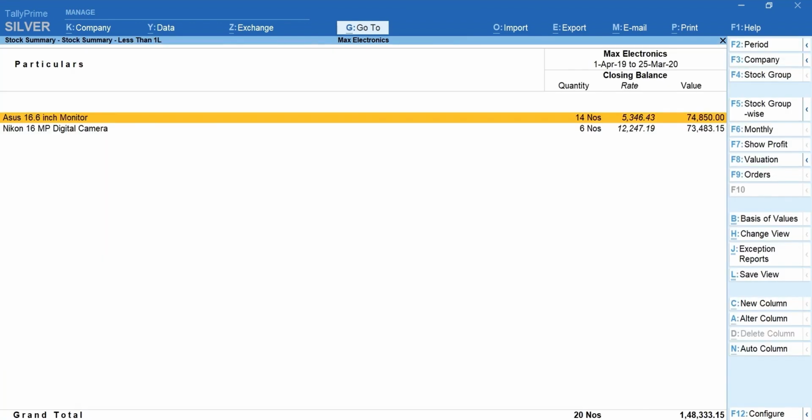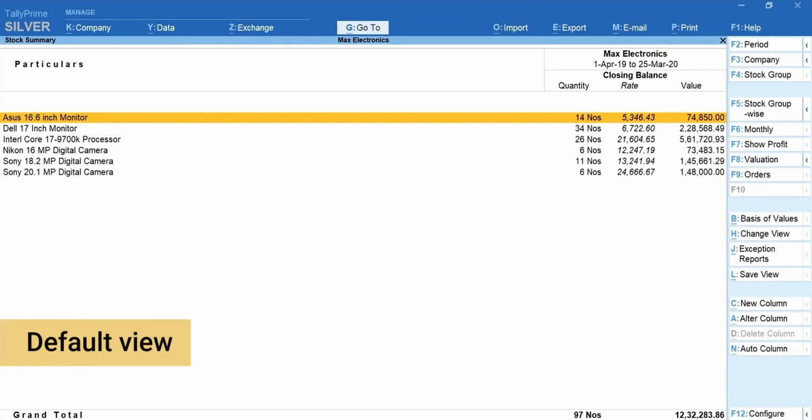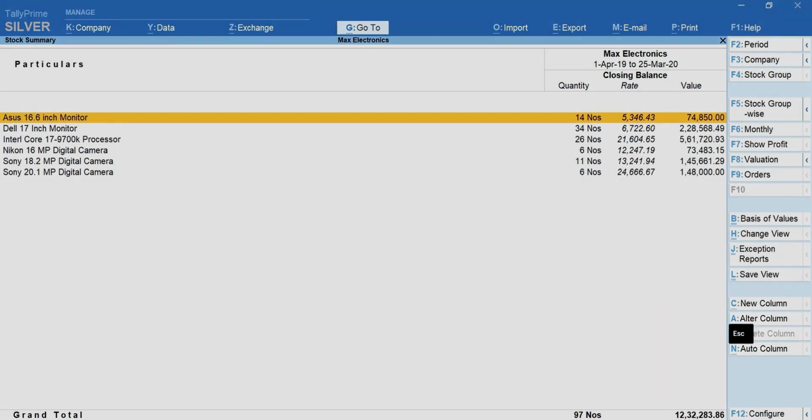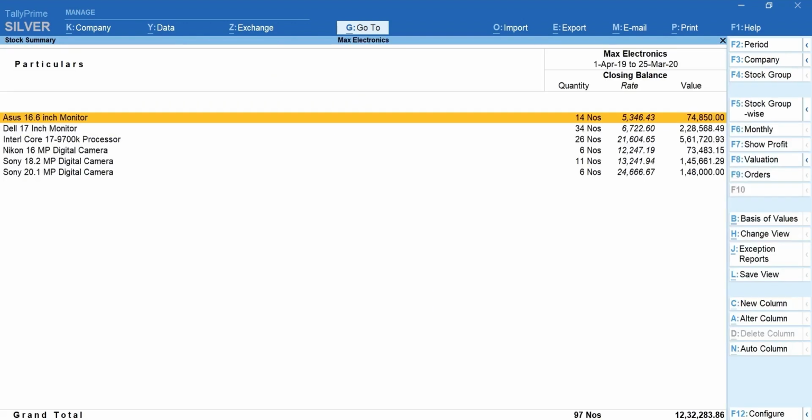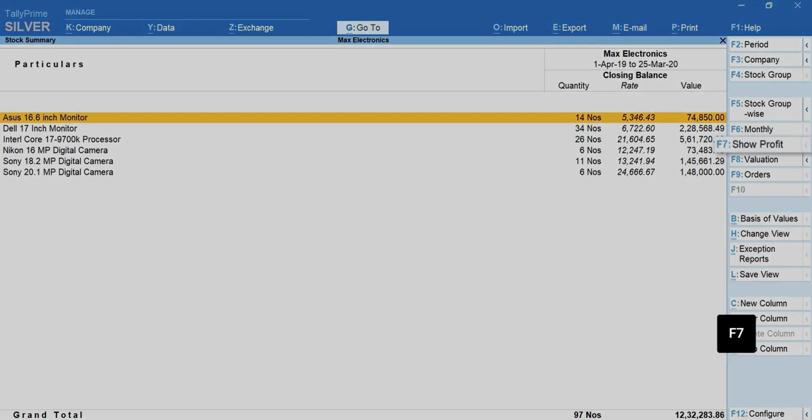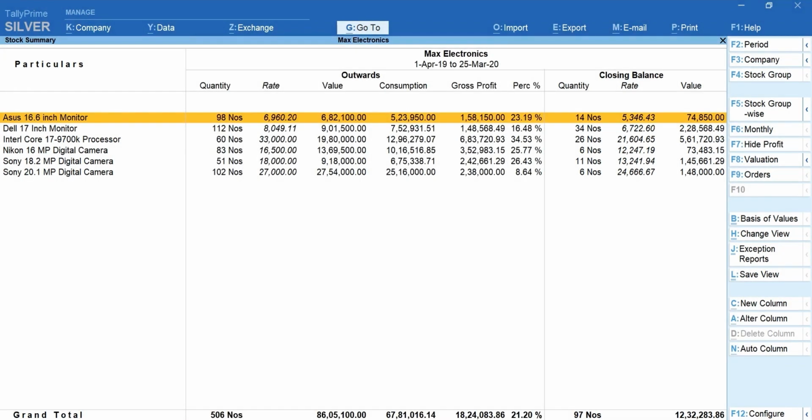What's more, you can save a view as a default view. Let's say you want stock details with gross profit as a default view every time you open the stock summary report. Press Escape to go back to the gateway of Tally. Select Stock Summary, F5 for stock item-wise. Press F7 for show profit.